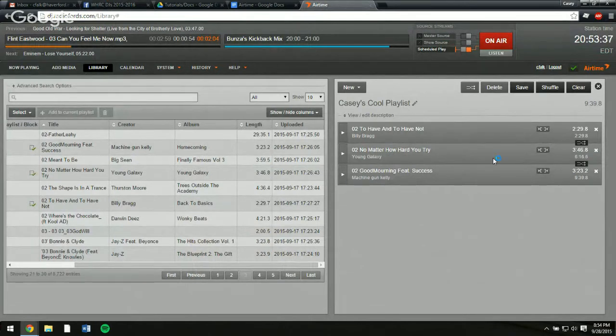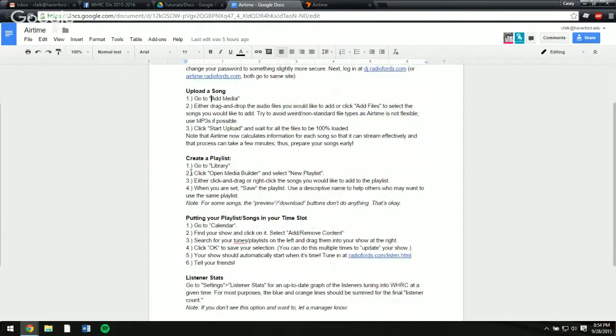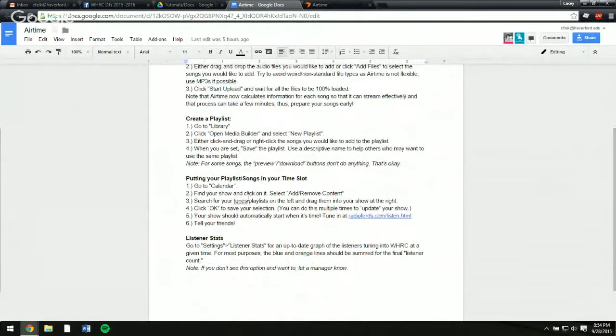And so after you have your songs, however you want to organize them, click this little save button, and it'll tell you the playlist is saved, all set. That's essentially just going through this create a playlist button right here.